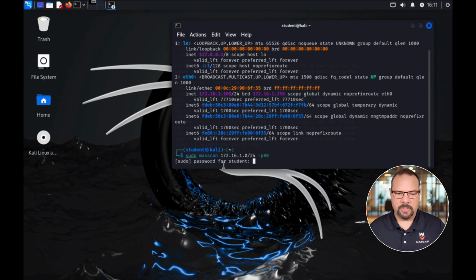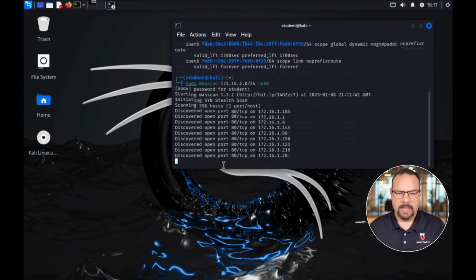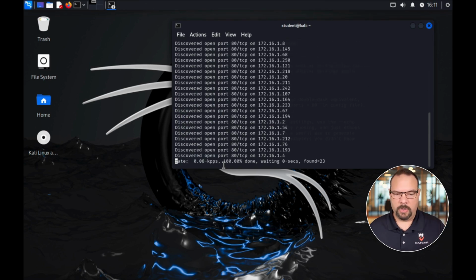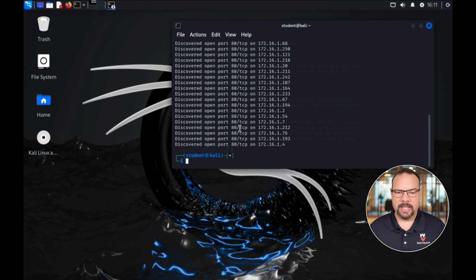So I just hit enter. It's again asking for my password like I mentioned, so let me put that in. And now it's going through very quickly and showing me that it discovered an open port of port 80 on these various IP addresses. So that's quite a few systems, and we could then start looking at those systems to see what information is out there.